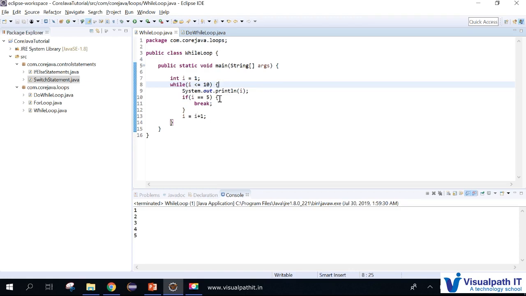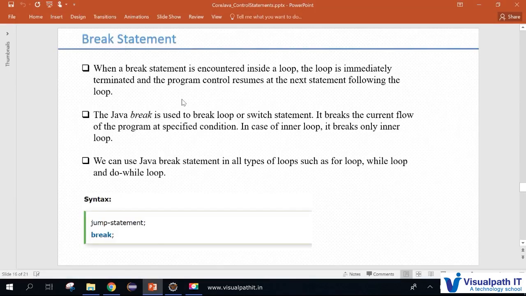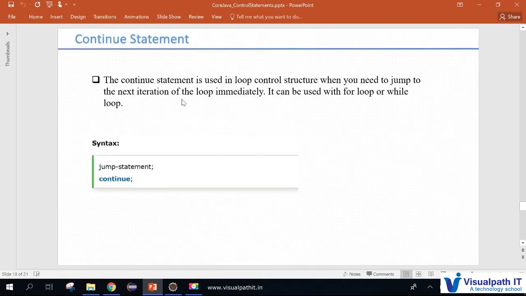So if you want to exit once i equals 5, then you just need to put the break statement like this. And suppose you don't want to print till 5, and want to print after 5 only, there is a way to do that. Using this break statement we have used in switch and for loop. For now, just tested it, and there is another statement, the continue statement. The continue statement looks like the continue keyword.